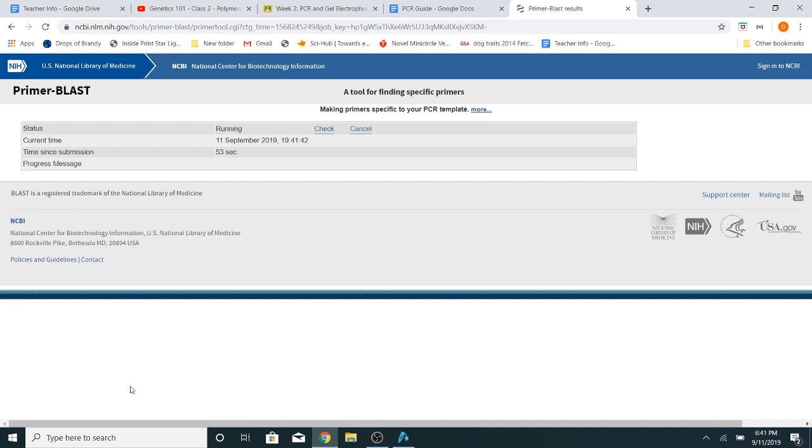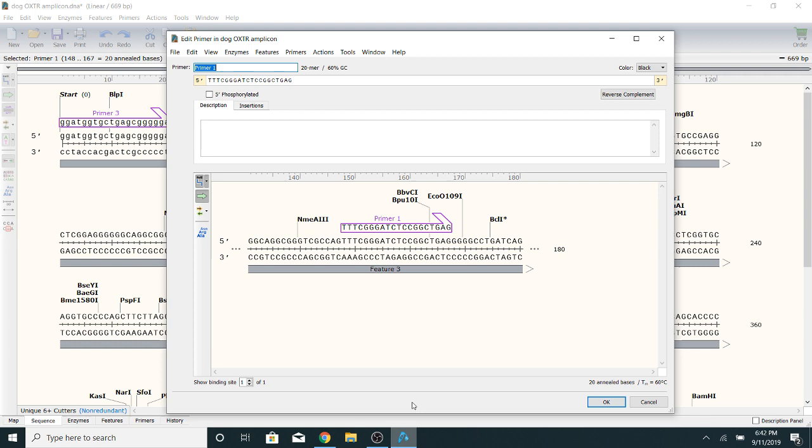Let's see. What else can we talk about? I'll talk a little bit about ordering primers. But using something like this will make it easier. But let's say you're using this method.